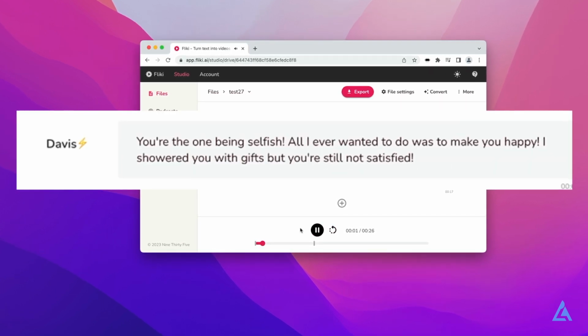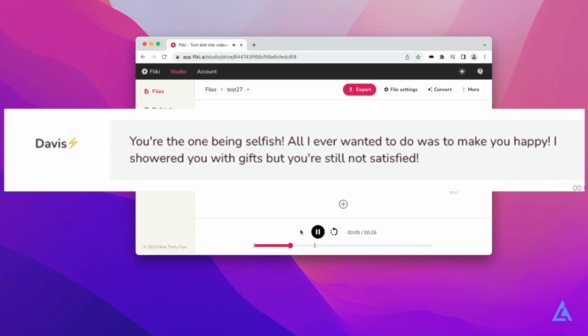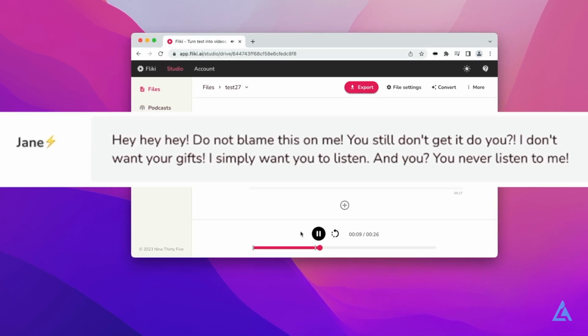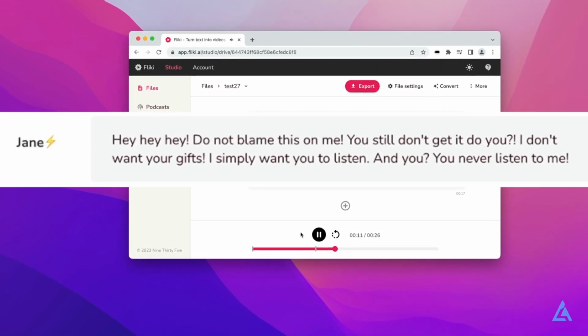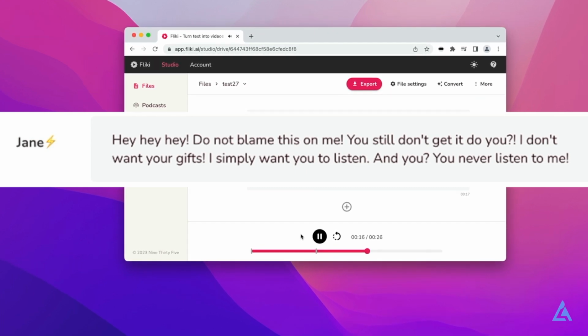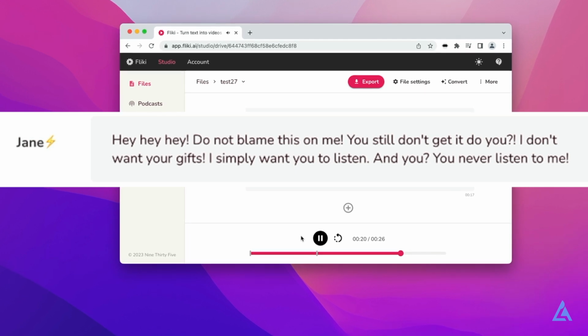You're the one being selfish. All I ever wanted to do was to make you happy. I showered you with gifts, but you're still not satisfied. Hey! Do not blame this on me. You still don't get it, do you? I don't want your gifts. I simply want you to listen. And you? You never listen to me.